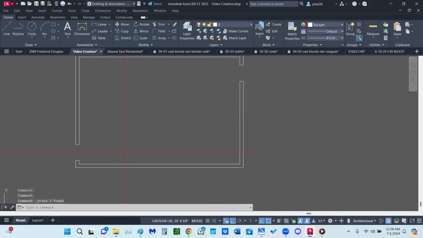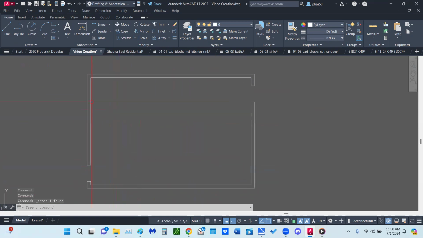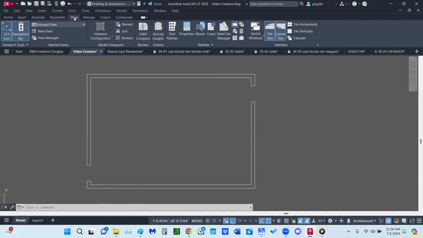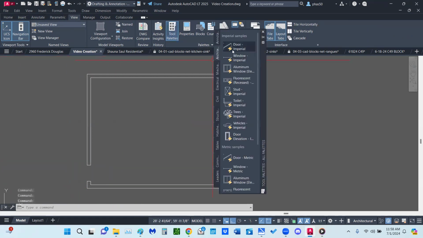Now I need to have doors. You can either make them yourself, but you don't have to. All I have to do is go into view. I'm now moving from the home tab. In the view tab, I'm going to go to the palettes compartment or panel, and I'm going to click on tool palette, and it's in here.